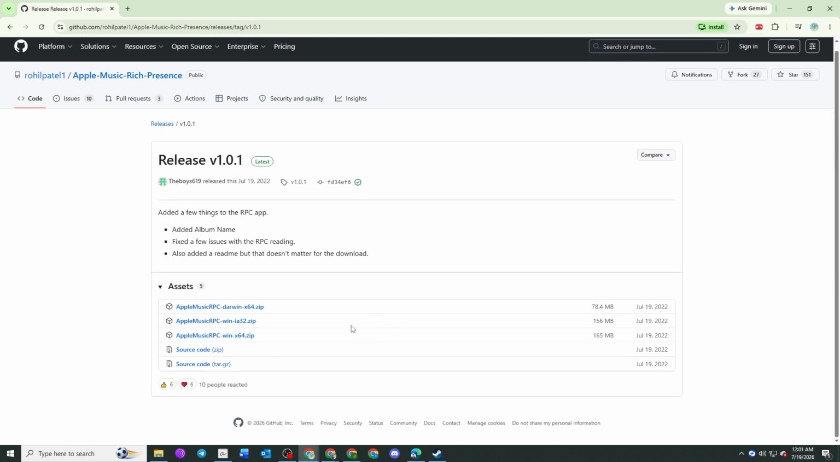Once you're on the Releases page, you'll notice several files that are intended for different operating systems. Since this tutorial is for Windows users, look for the file named win64.zip. Click on that file, and your browser will begin saving it to your computer. Depending on your internet speed, this may only take a few moments.